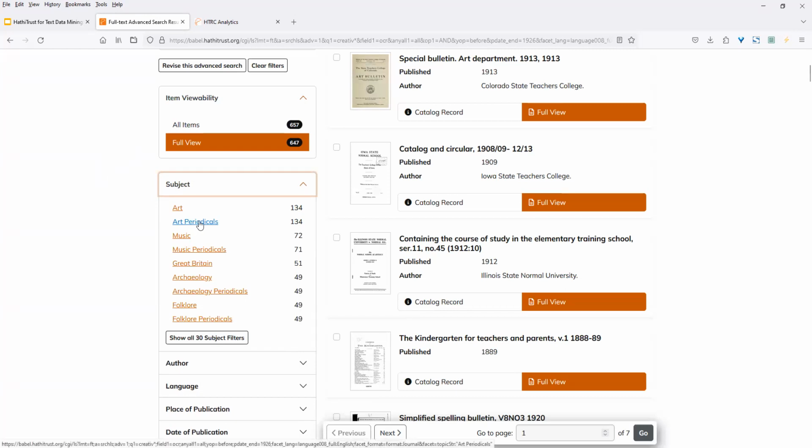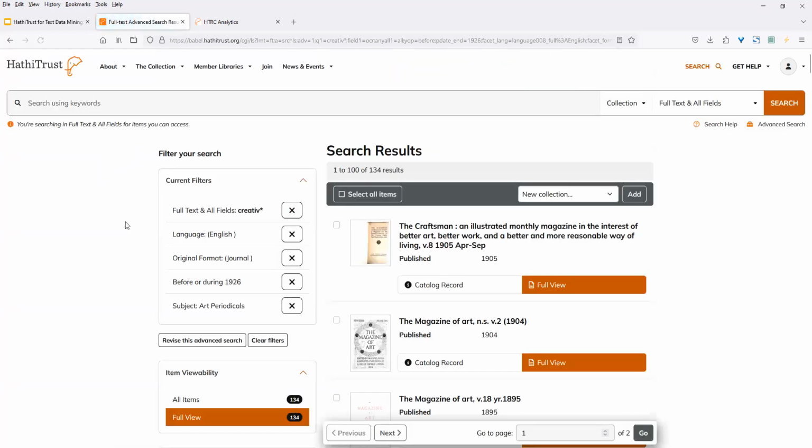So it's not journals, but it's art periodicals. Hey, why not? So I'm going to click on that. It's called faceted searching. And I'm now down to 134. So I looked at this. I've got my listing here, current filters. And I say, yeah, that's pretty accurate. It's right down to what I need.